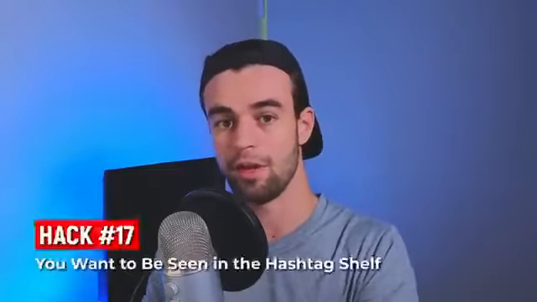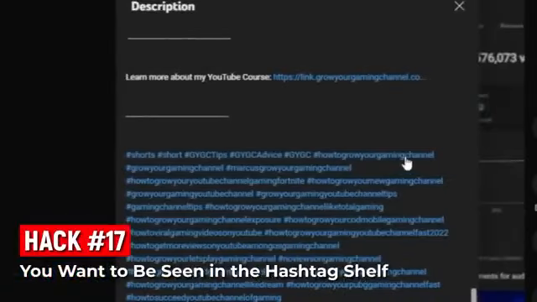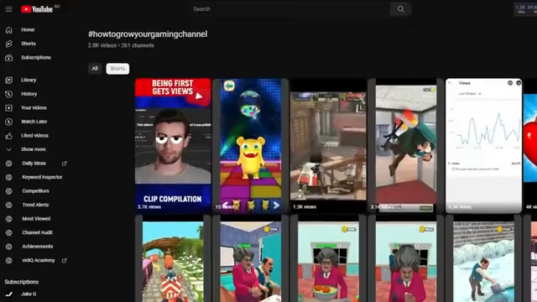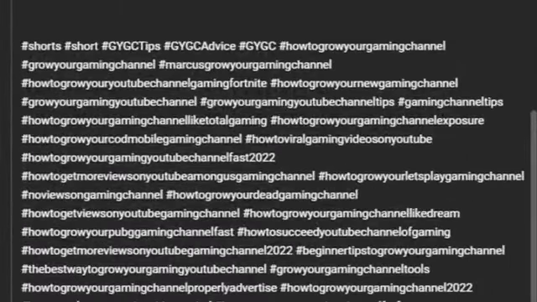You want the benefit of being seen in the hashtag shelf, so when viewers from other shorts or videos click on that hashtag, your content shows up. But you don't want your viewers clicking away from your videos and going to that shelf, because then they might go and find other people's videos, and you don't want that. You want them on your videos. So when you're adding hashtags, add them to the very bottom of your description, so it's as unlikely as possible that your viewers will actually click on those hashtags.